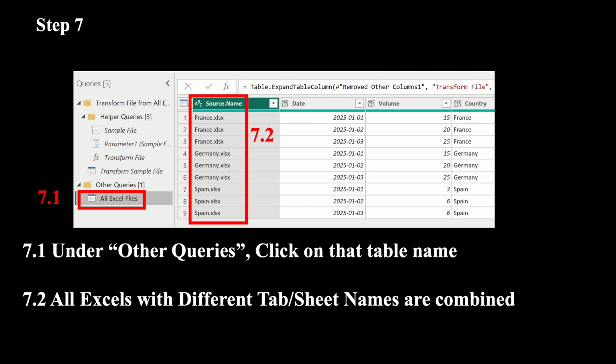Then the final step is to click on the table that shows up under Other Queries to capture all the changes we just made. And now all the Excel files are combined.